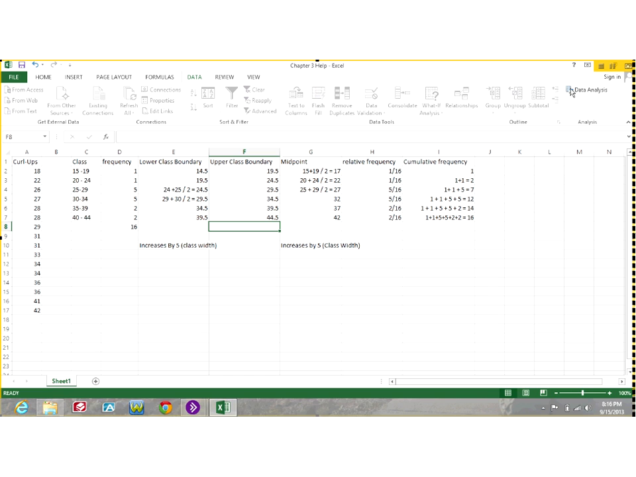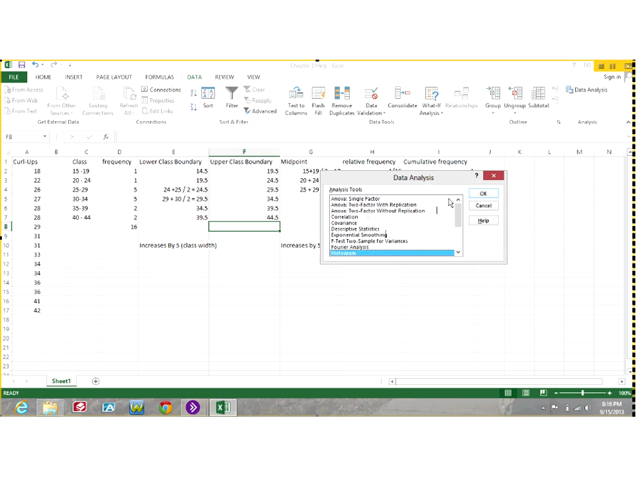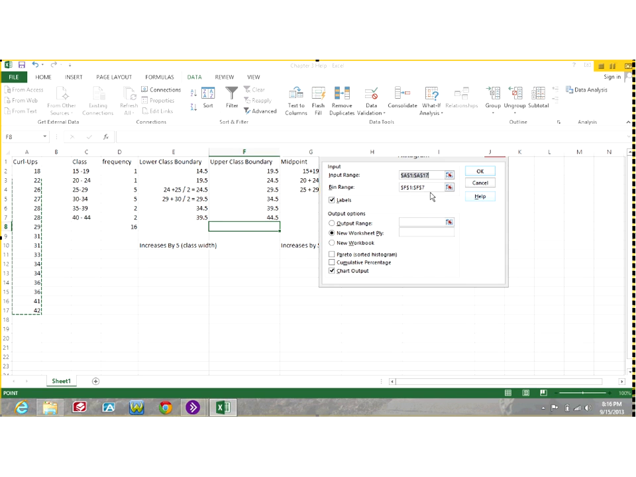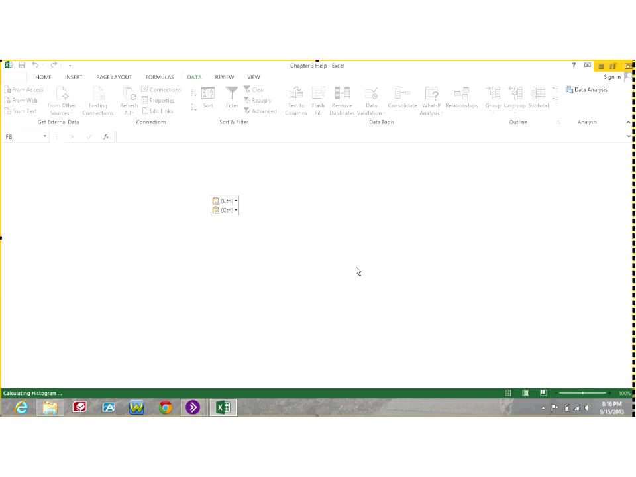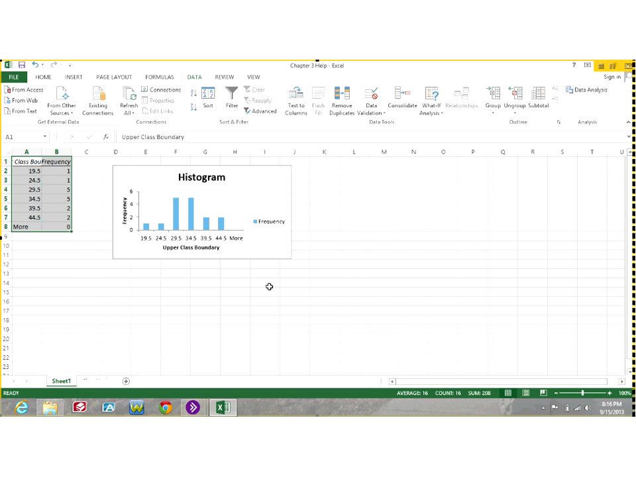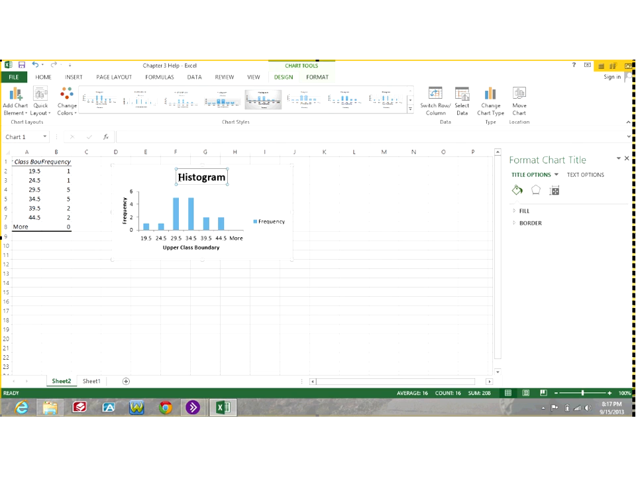Okay, so let's try it again. I'm going to go back to data analysis. I'm in histogram, and it's going to pretty much take you to the same place. So now I'm going to hit OK. It's thinking, okay, and there we go. That's my histogram. So I'm going to put upper class histogram for number of pull-ups or push-ups, whatever it was, push-ups.